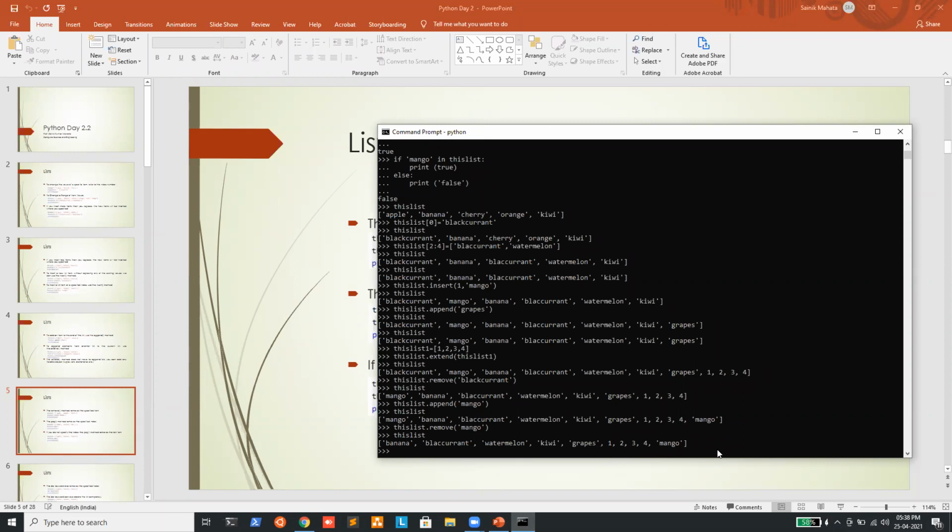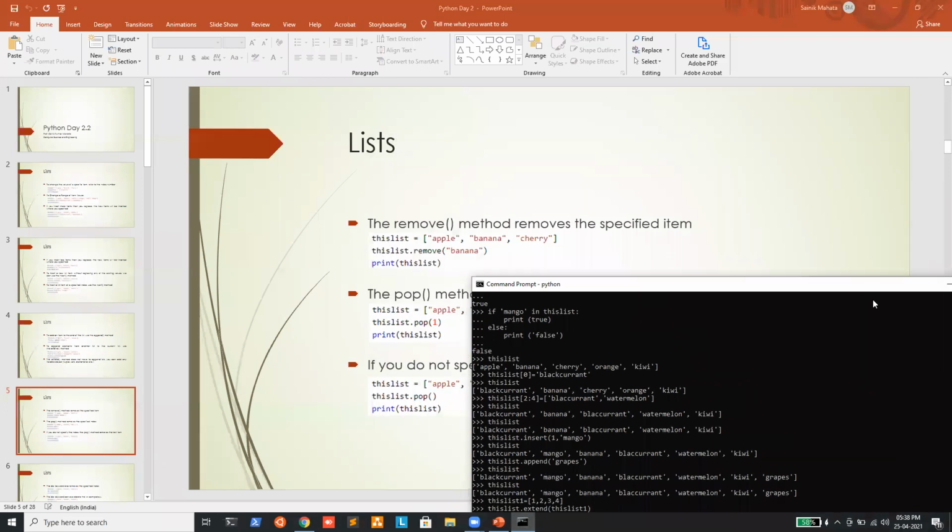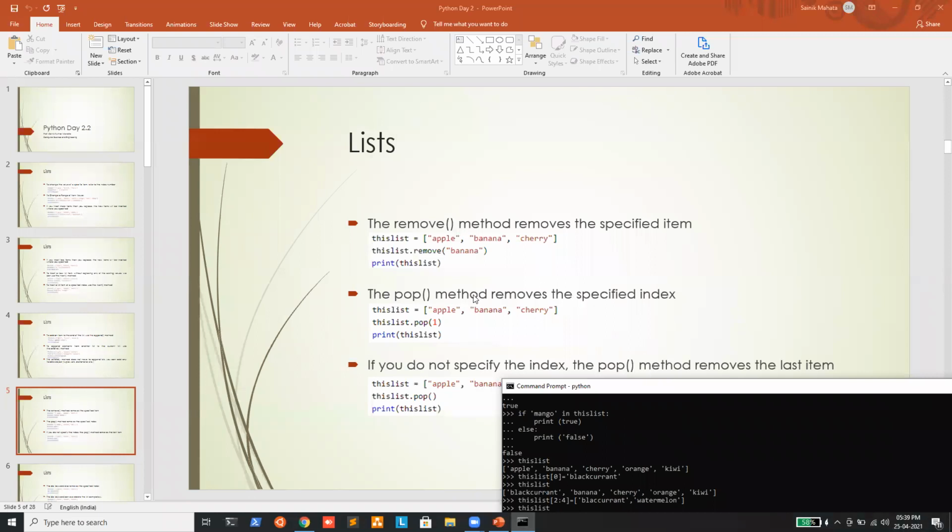So whatever you were saying was correct, which means whenever we are using the remove method, it only removes the first occurrence of whatever we are giving in the argument. It will not remove everything, but it will remove only the first occurrence of whatever we have used in the argument. There is another method called the pop method.